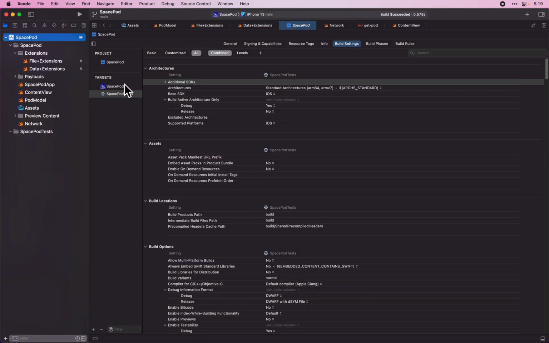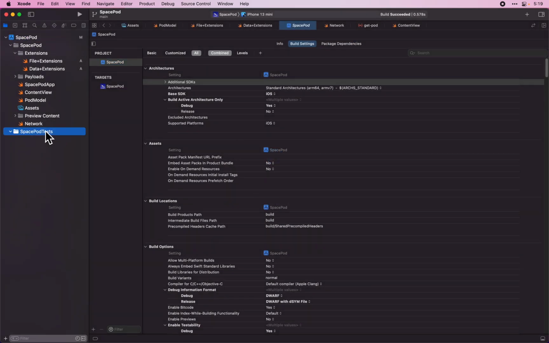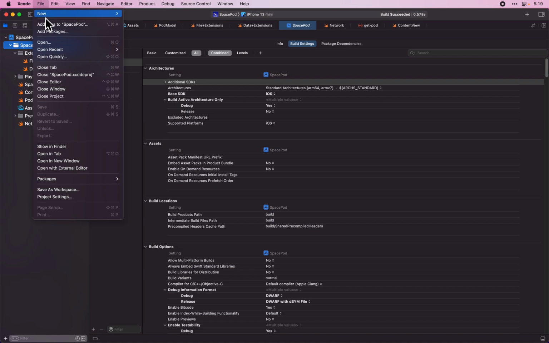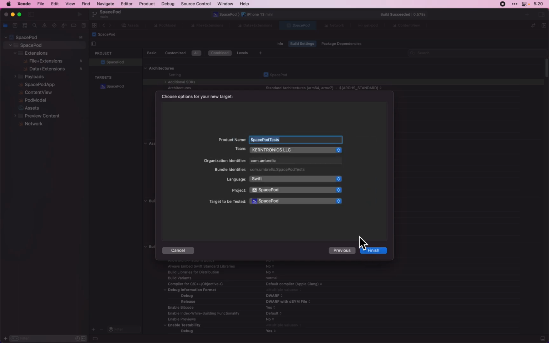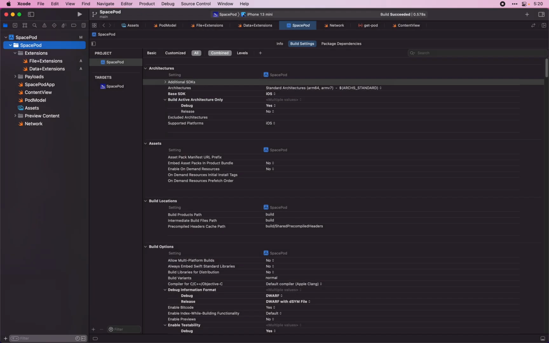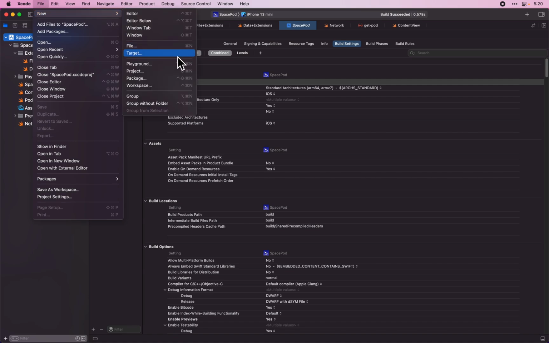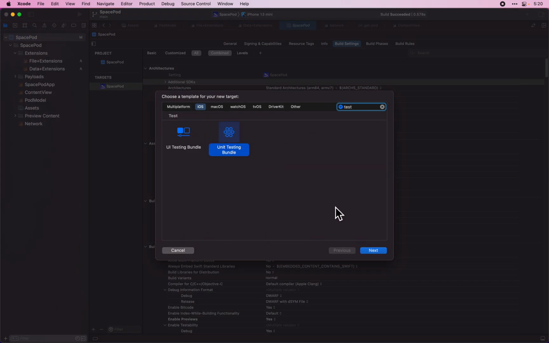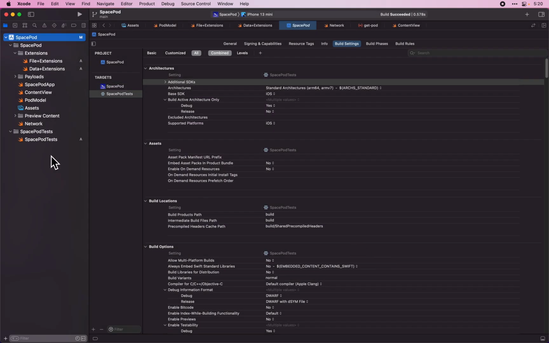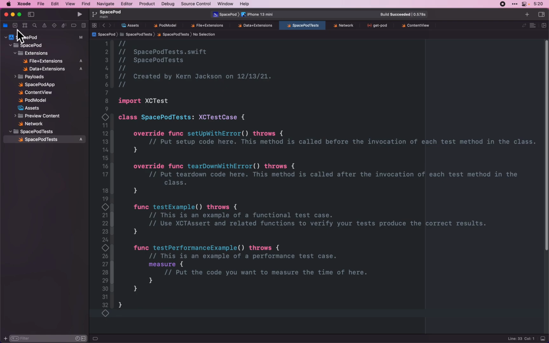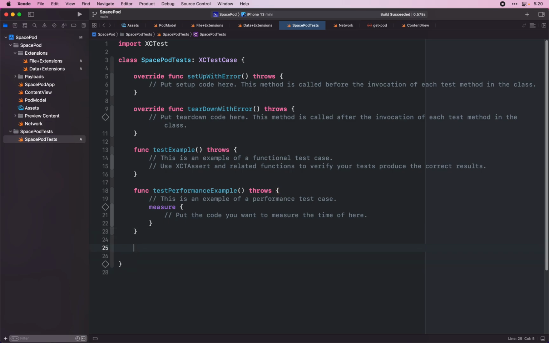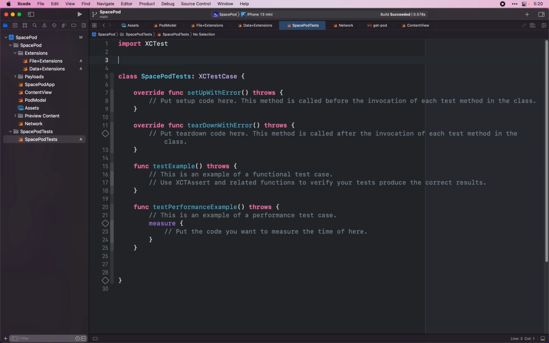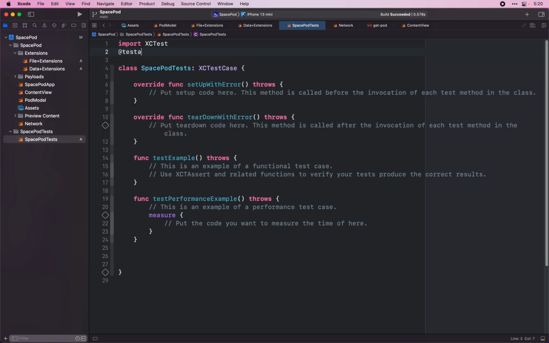I'm going to remove the target. We'll just start over. We'll add a new target. Type unit test. Okay. I think we have to have the project selected when we do that. I like getting rid of this. Some people don't like that. I just like to get it out of the way so we can see what we are interested in a little more easily.